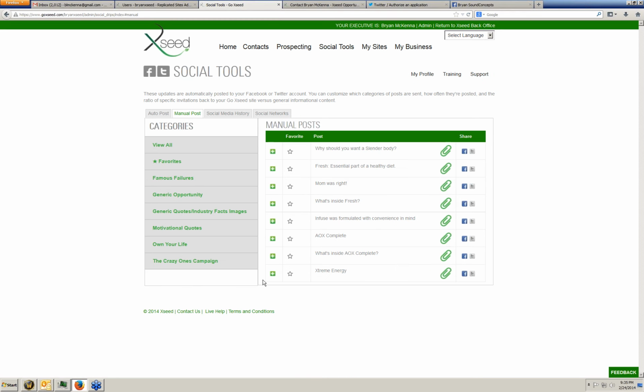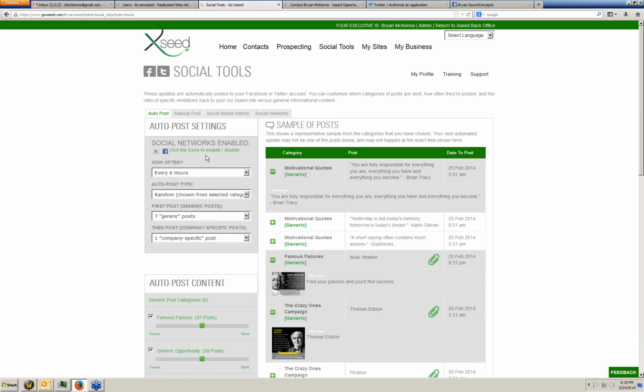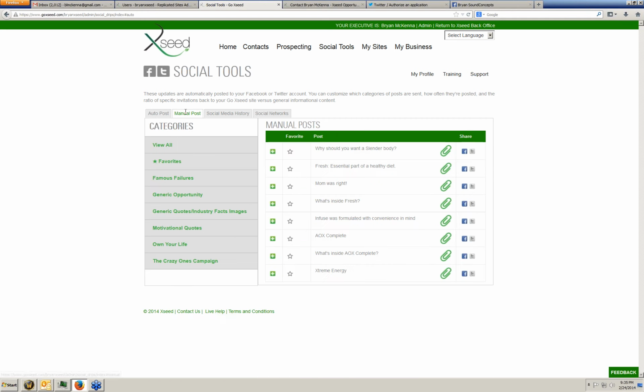Now, the one thing I do want you guys to be aware of is if I have it set for every 6 hours, that means I'm getting 4 posts in a 24-hour period. But let's say I choose to do 2 manual posts within that 24-hour period. The system's not going to let me push out 2 manual posts and then still keep its record on those 4 auto posts. It's going to essentially eat up 2 of those.